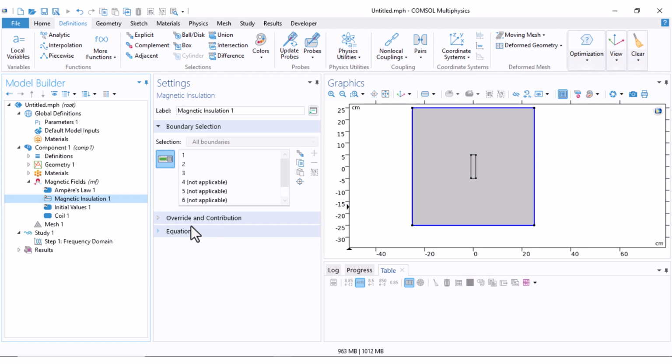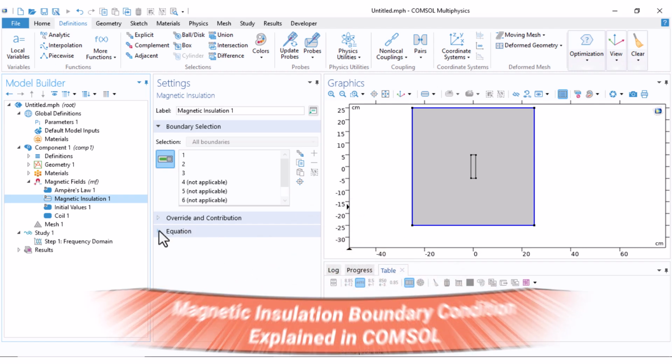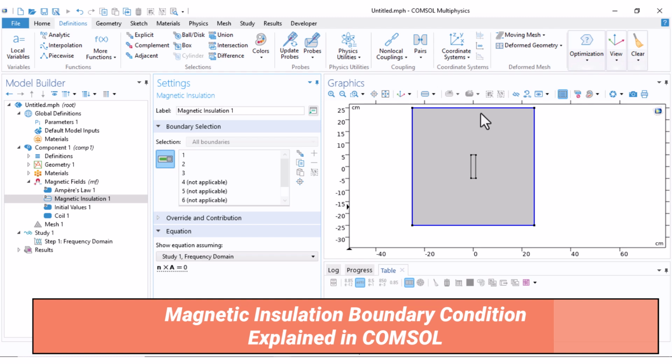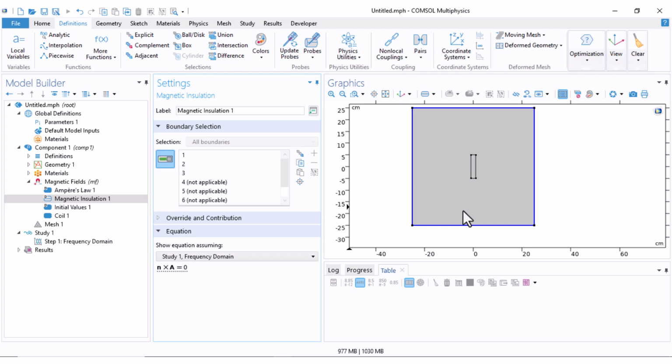This is the magnetic insulation. What does magnetic insulation mean? It means that the field cannot penetrate through these walls. In other words, the magnetic field lines form only inside these walls and the field cannot penetrate through them.